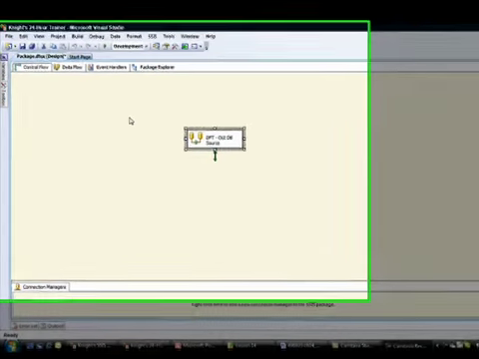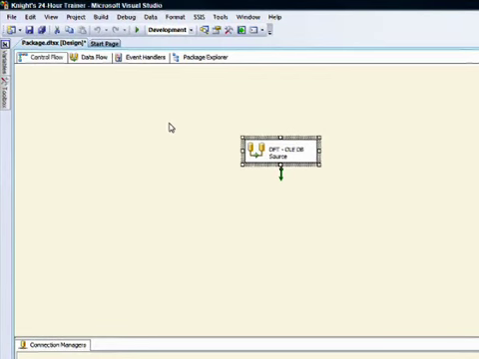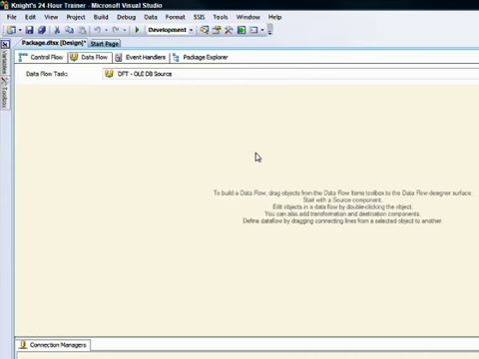Alright, so the next step is going to be to dig into our data flow task. And there's two ways to do that. We could either select the data flow tab on the top portion here, or we can just double click on the data flow task itself.